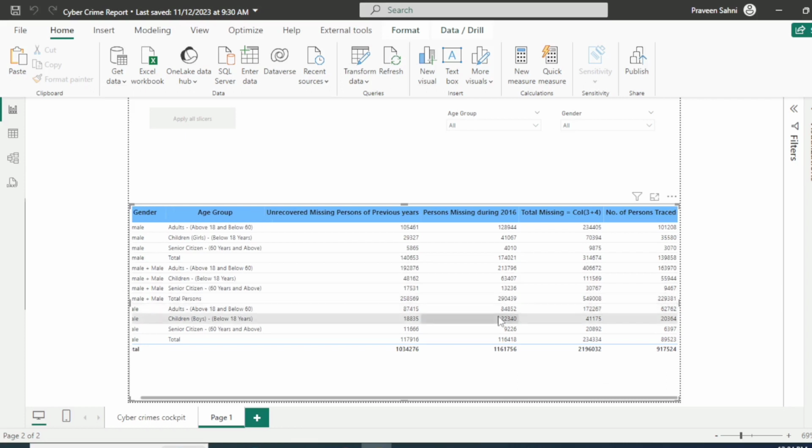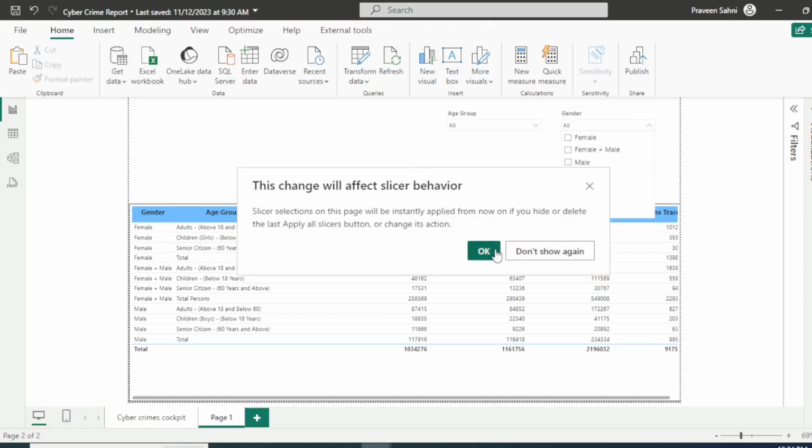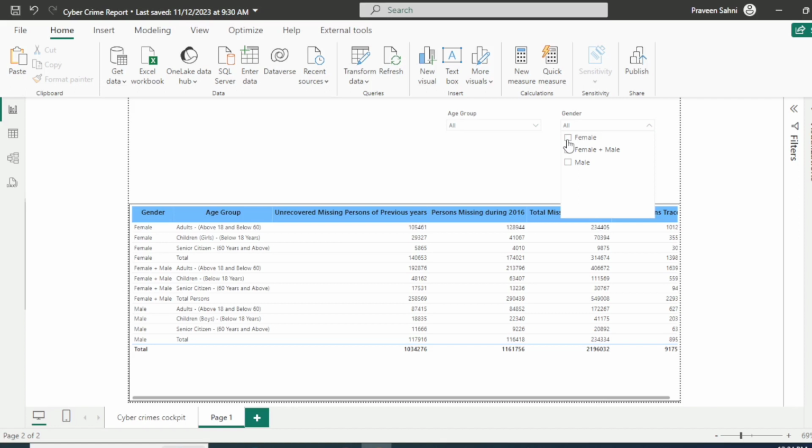So on this I have two filters here. So you know how this slicer works. If I choose female here, now you are seeing this is not working, right? So I'm removing it. I just put the slicer filter female, male plus female, right? It's all working perfectly, right?